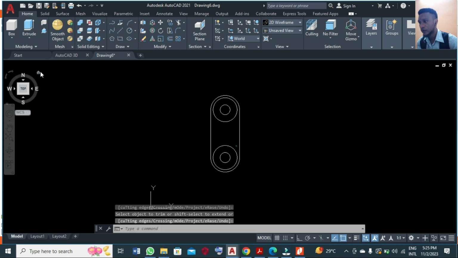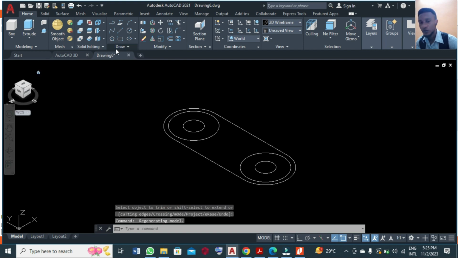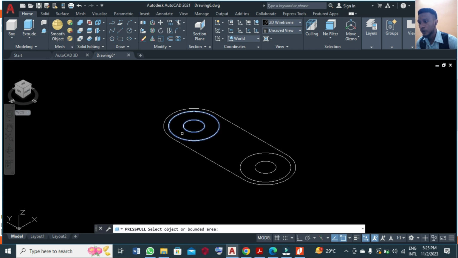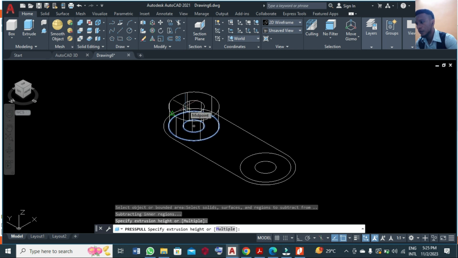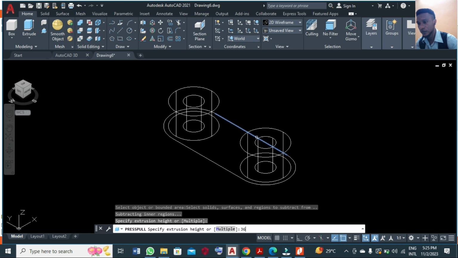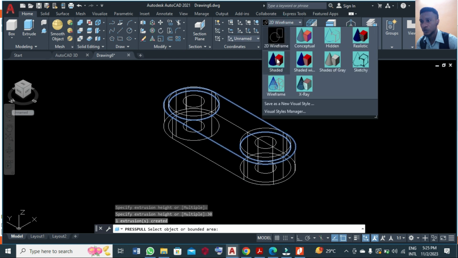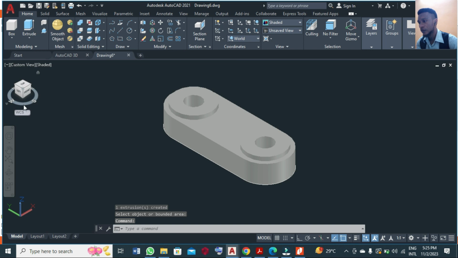What I'll do is click this home icon, and I'm going to turn it to 3D now. I will take press pull, click inside here, and take it up 36 units. Come here again, do the same thing, 36 units. Go inside here and take it 30 units. And I'm going to change my visual style to shaded. I will have this. It's already on parallel.